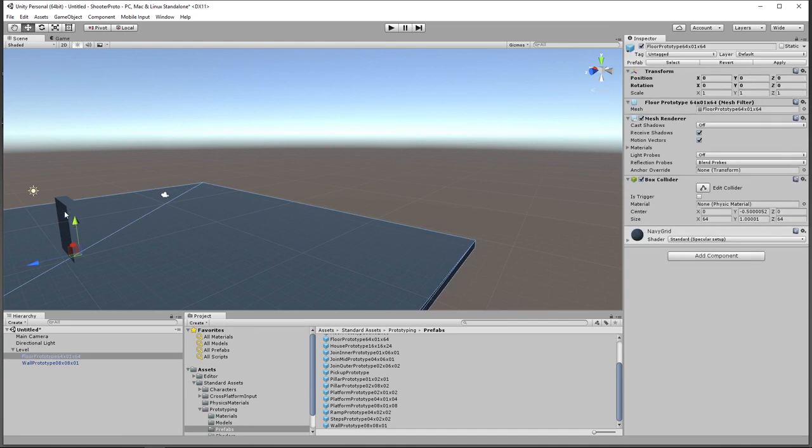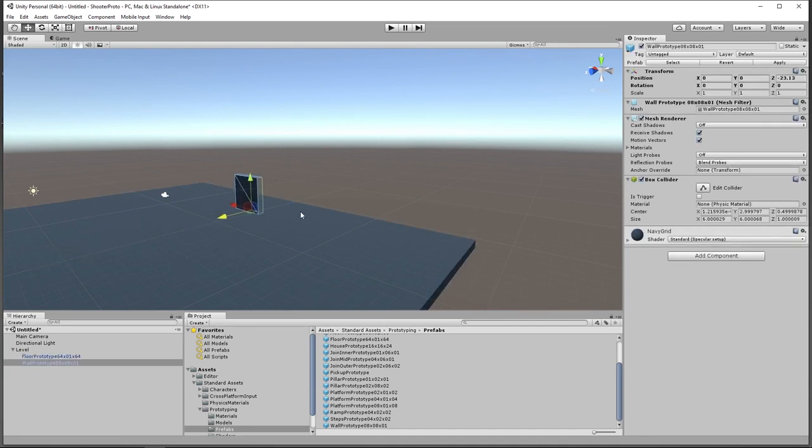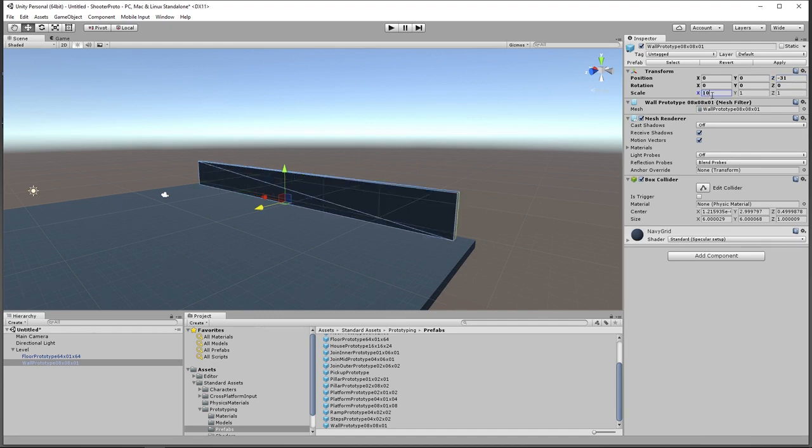So if we grab that, we can go and position it over there somewhere at -31, and that's because our floor is 64 units wide and the wall is about 1 unit wide. So we're going to push that out to -31, and we can also scale this by 10-ish. All right, and then we can add a pillar.